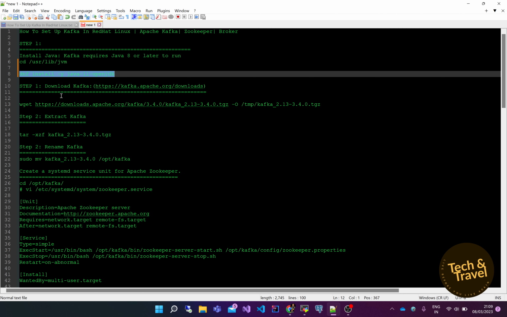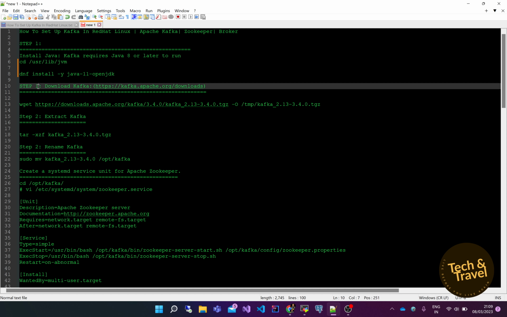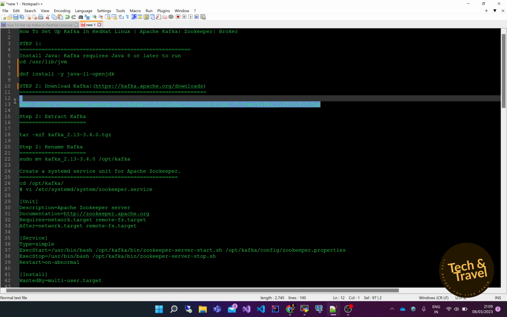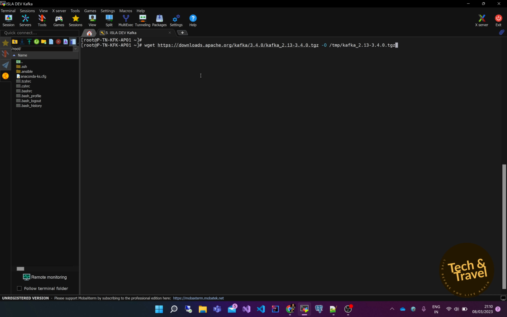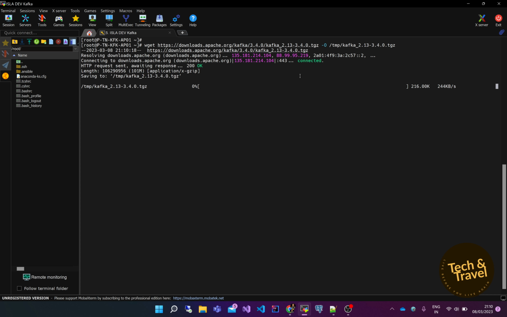Step number 2 is that we have to download Kafka and save it somewhere. So now I'm going to run this command to download Kafka to my server. wget is the command which helps you download from a source. This is the HTTPS source that I'm downloading, and I'm putting it in my temp folder. Okay, it is connected. Now it is busy downloading, so let's wait for the download to finish.